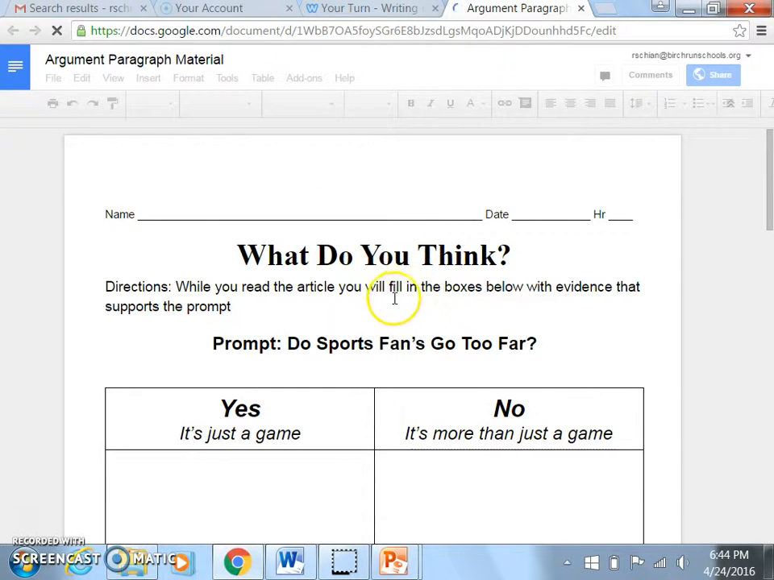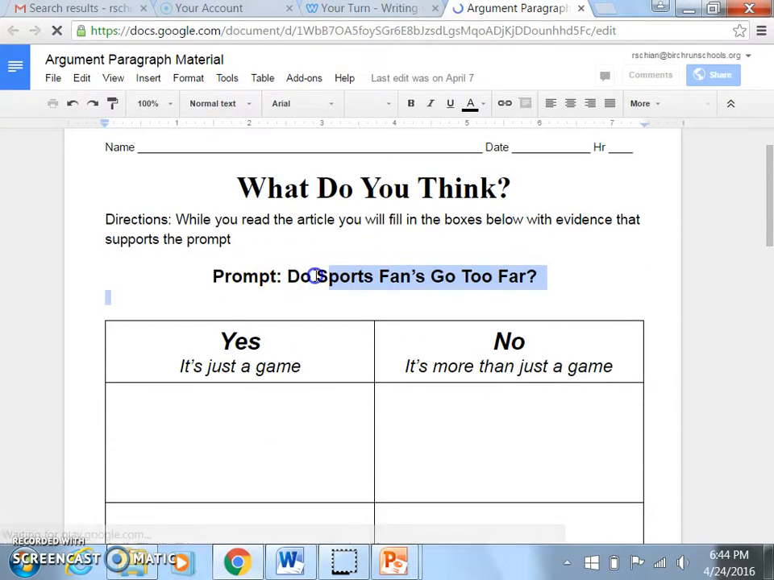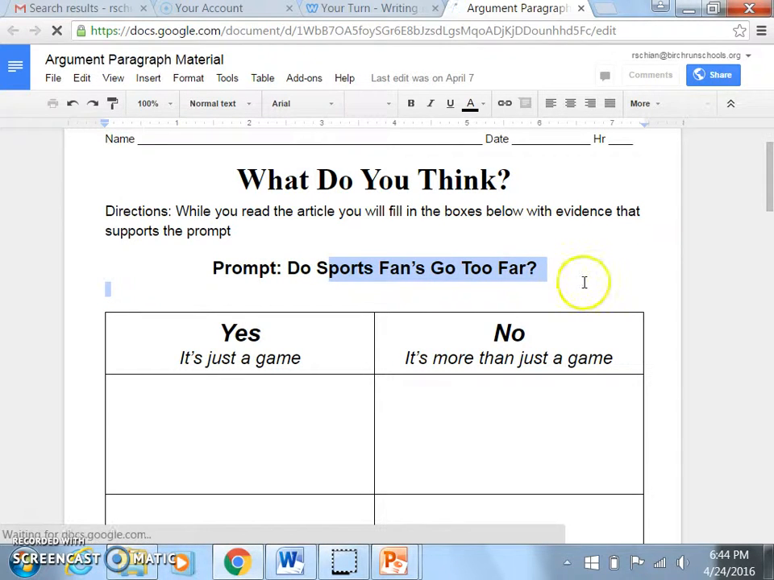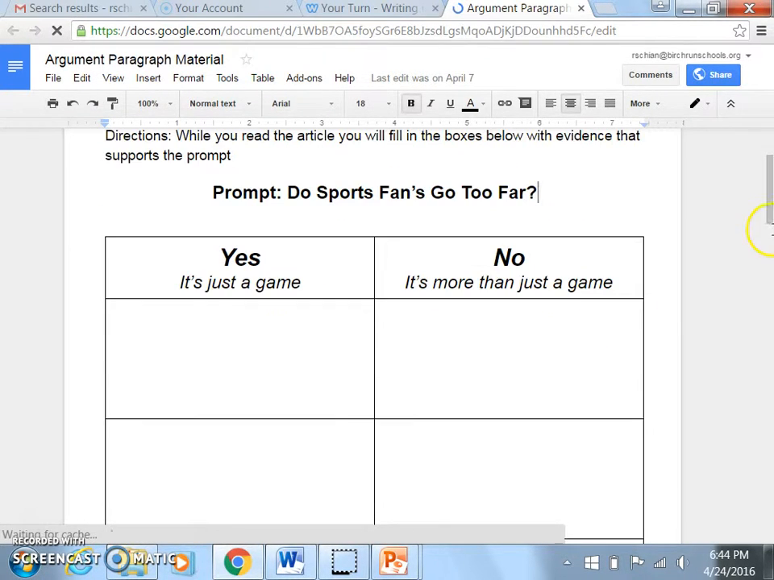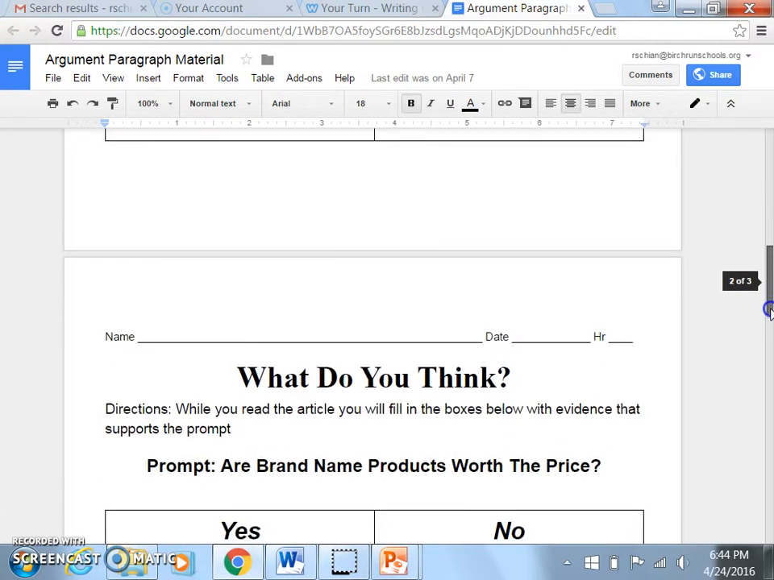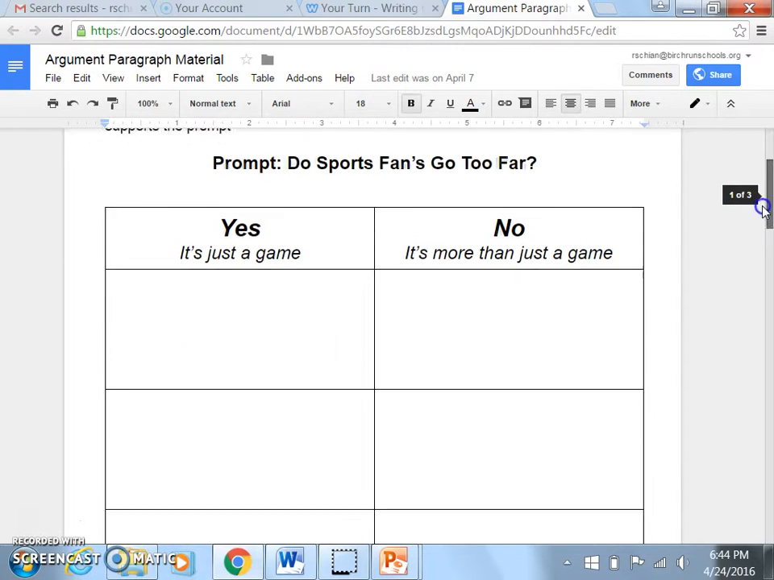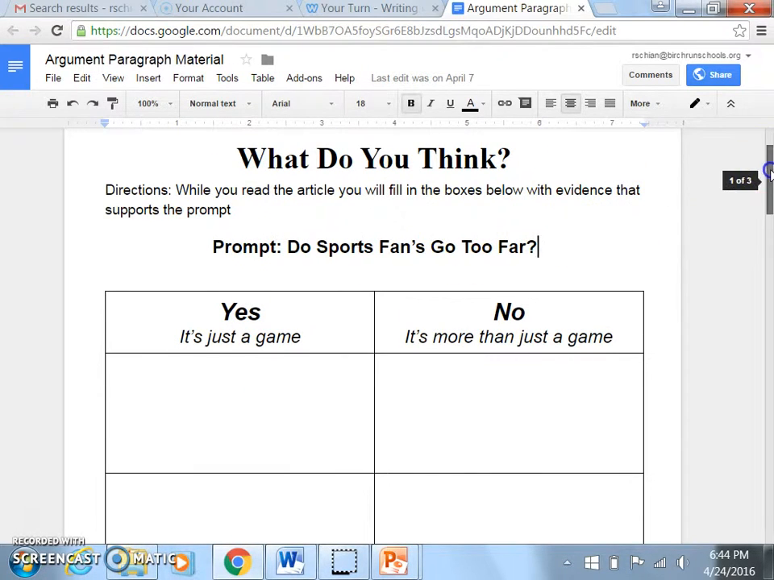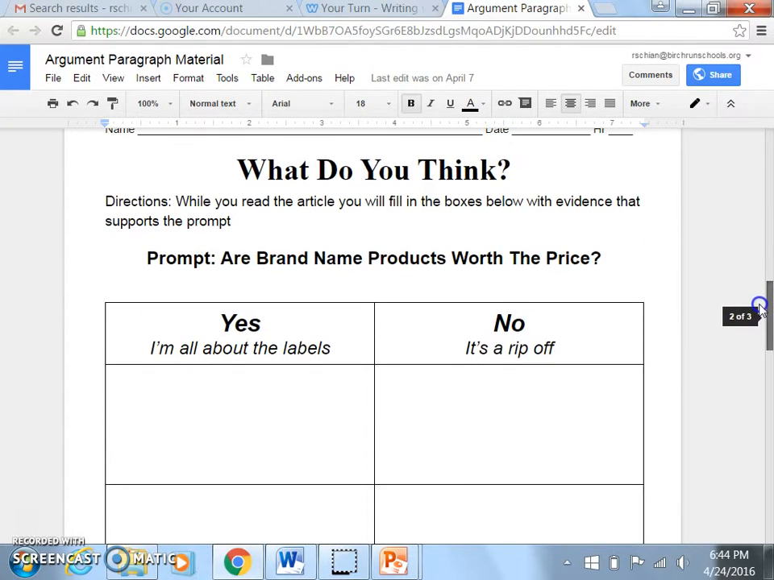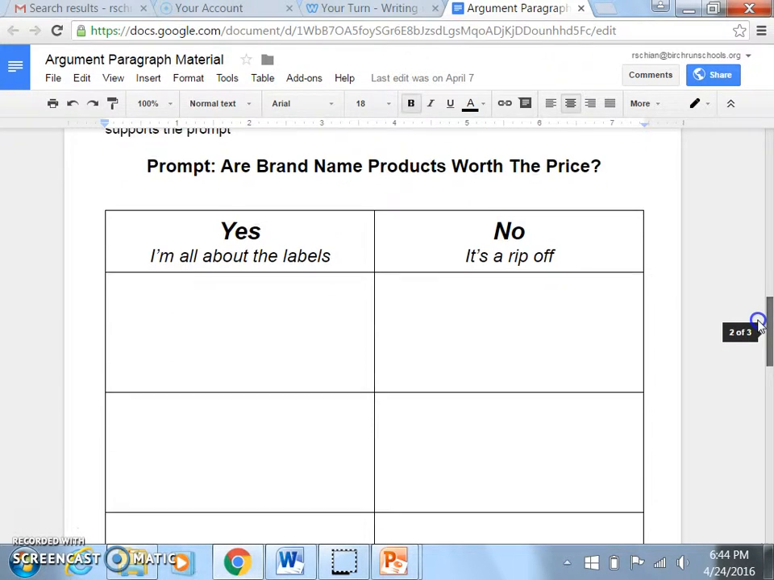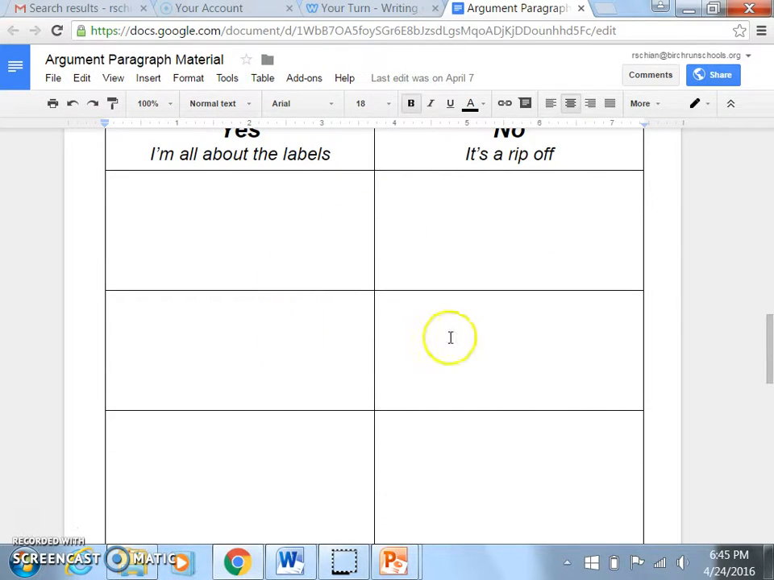So what do you think? And this would be for this article right here. And this is something that my peers thoroughly enjoyed as well. So they'd have to print out just the papers that they need. So they have two options. And one is, do sports fans go too far? And then there's actually, are brand name products worth the price? And then you have to list the pros and cons, basically.